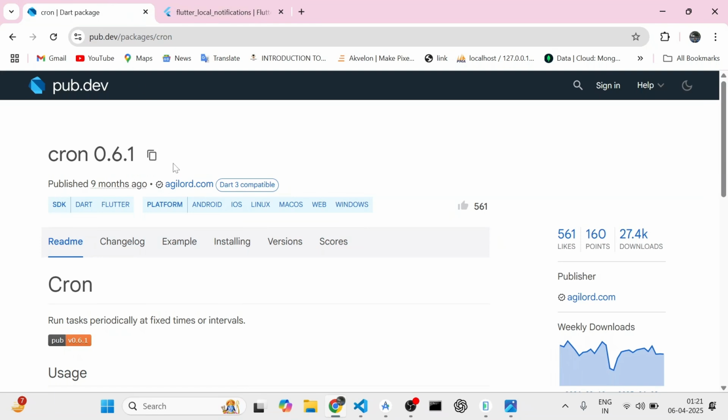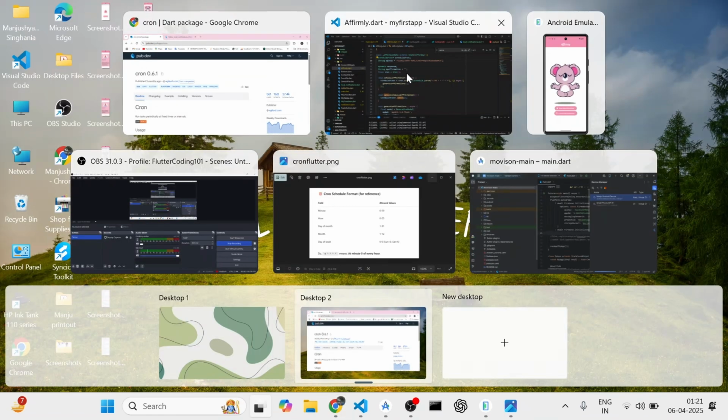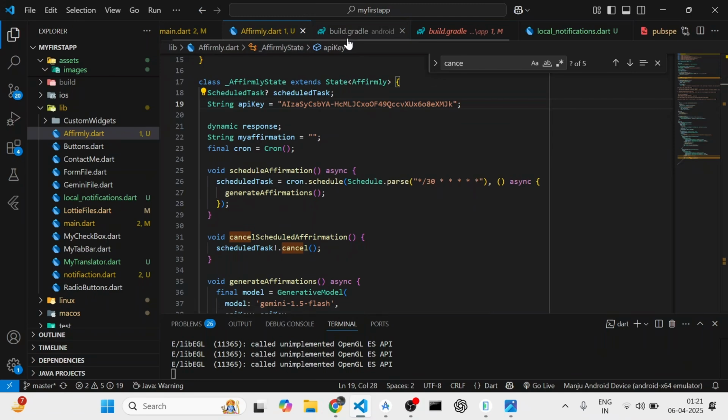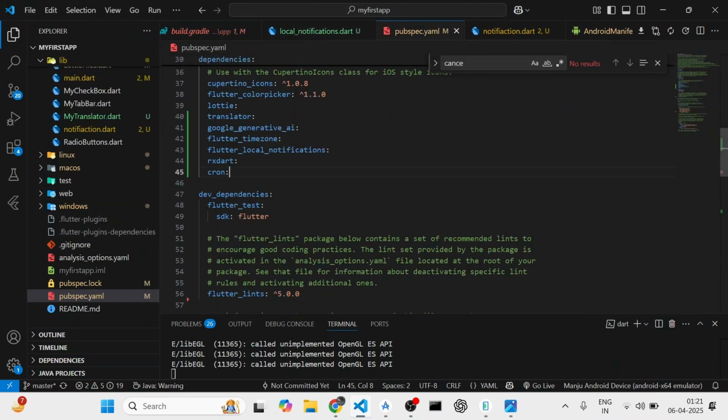Now to install this package, you have two ways in which you can install the cron package, either through the command prompt or you can add it directly in your pubspec.yml file. If you can see in my pubspec.yml file, there are three packages that you need. First is the cron, second is the Flutter local notifications, and third is the Google generative AI, because this is the package that you will need to integrate your Gemini.